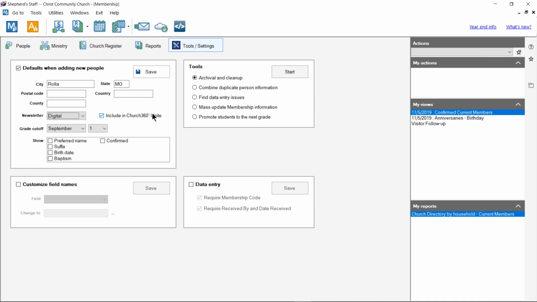You could say include in Church 360 Unite, the grade cutoff. Basically, it's going through the process and determining what grade a person is going to be in based on different pieces of information. You could also say, "Hey, I want to show these fields when I'm going through my quick add." So I may want to determine that information during that point in time. So I'm going to add in some of this information, click save.